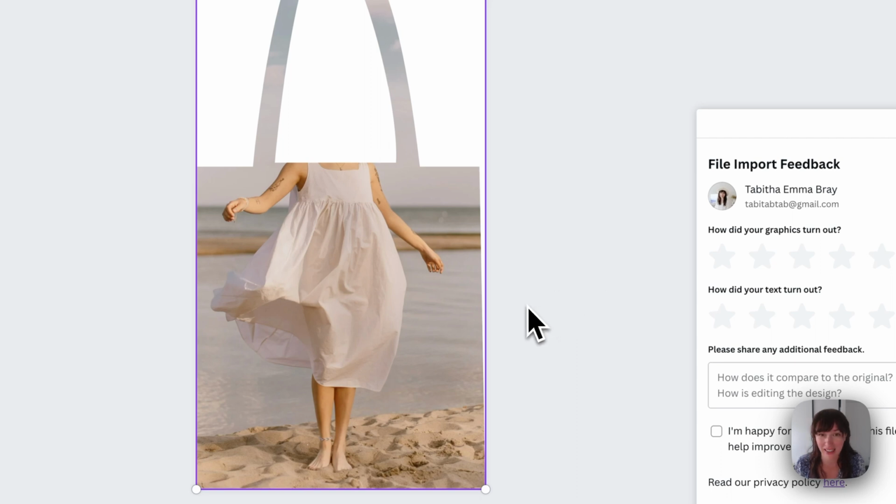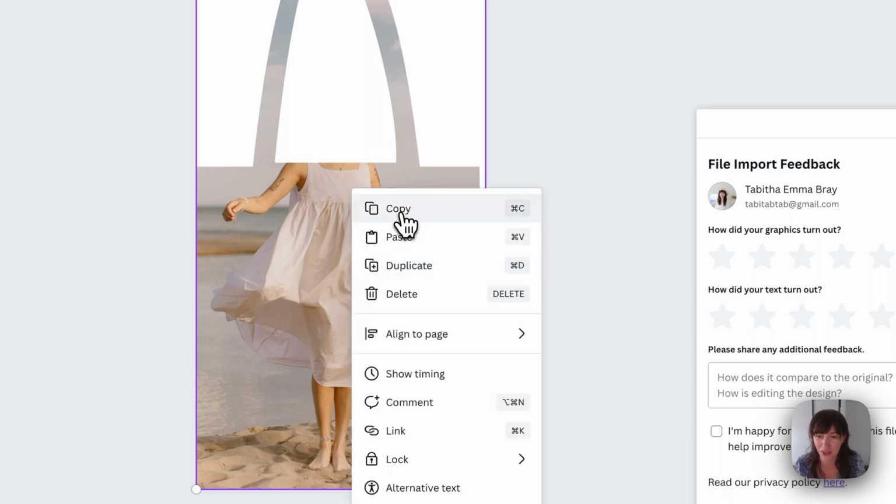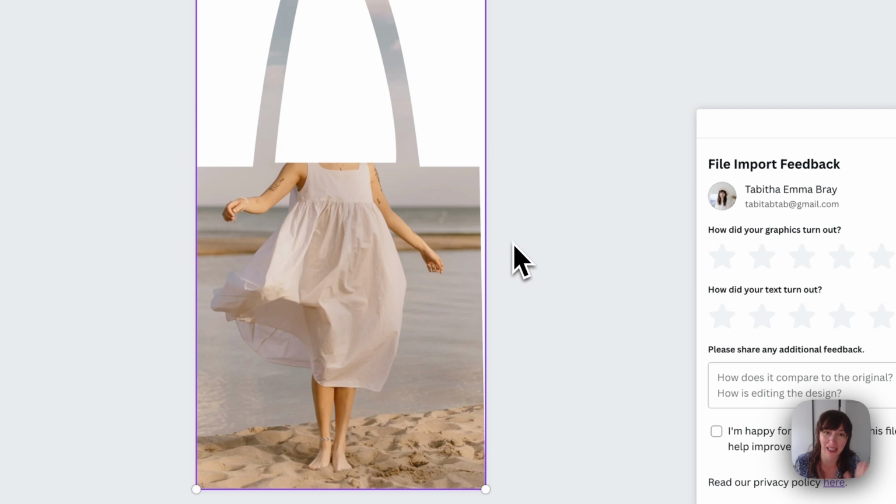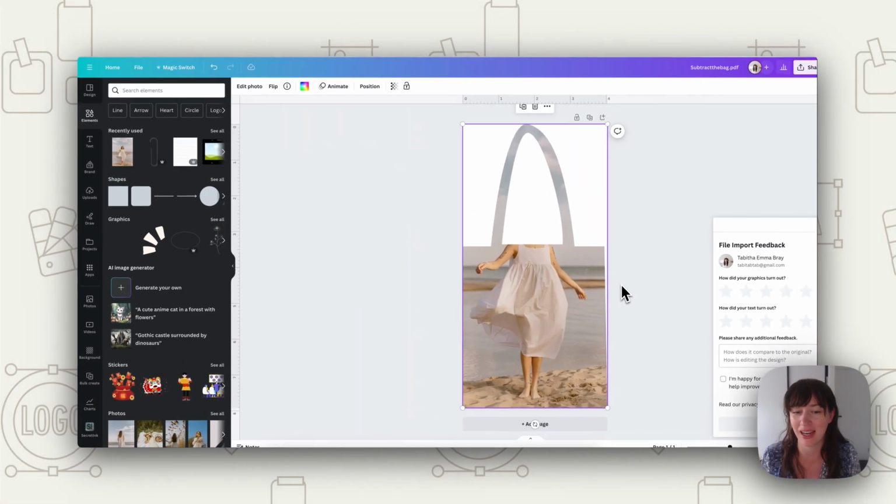Now if you want to put this in any other document, you can just right click, copy, go to your other document, right click, paste, and it will put your frame in. So that's how you can create your own custom frames for Canva for free.